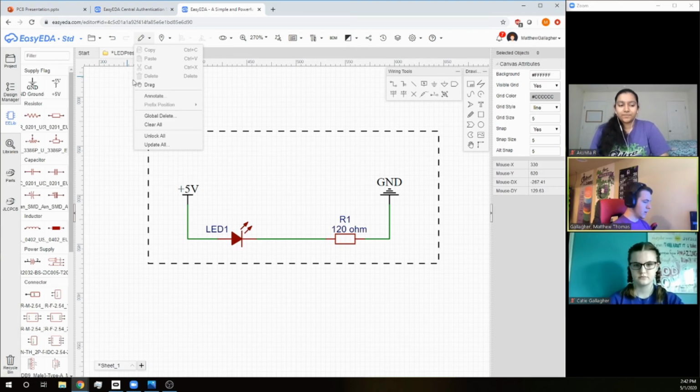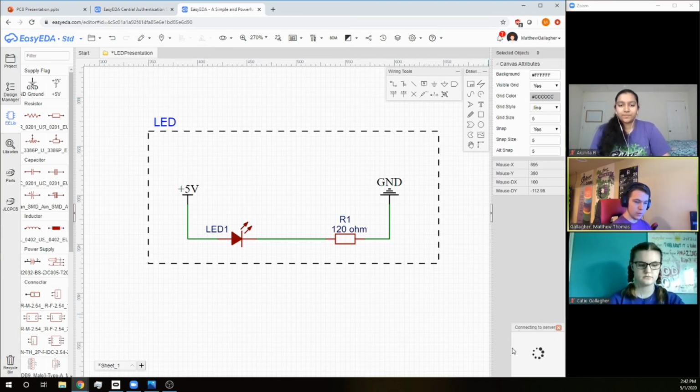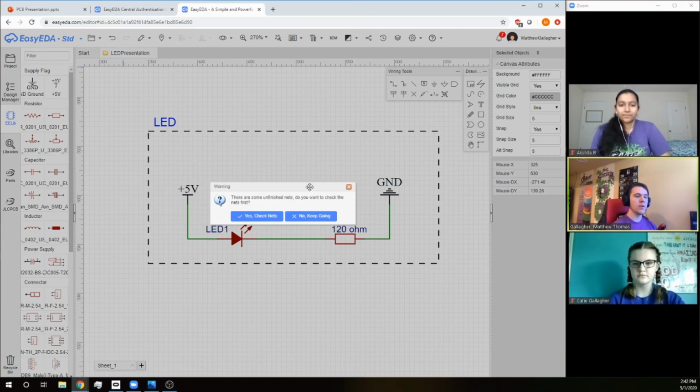Now we're going to go ahead and save that. I'm going to do Control S. You're going to see it's loading, successfully saved. So we're going to convert it to PCB again, and now you see a new dialog. It's saying you got some unfinished nets. Do you want to check the nets first?